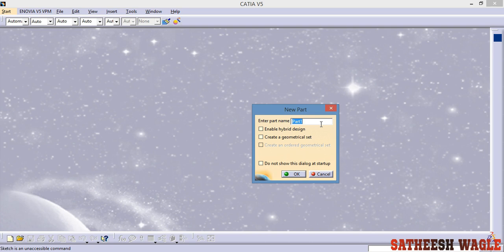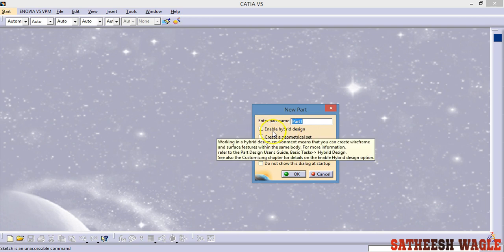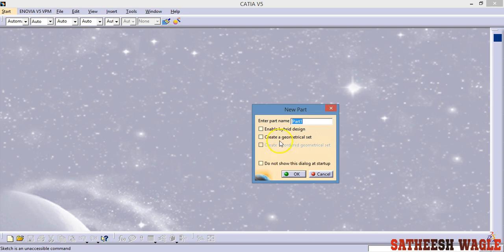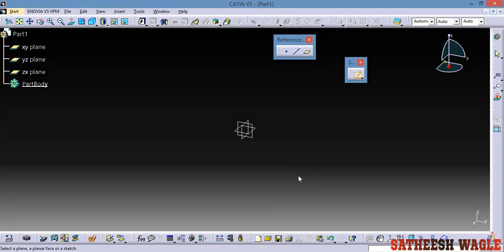You can also see there are many options to check. Check boxes are there: enable hybrid design, create geometry set. I'll explain these things later. I'll click on OK. Even though you click on the sketcher, the window we see here is of Part Design.